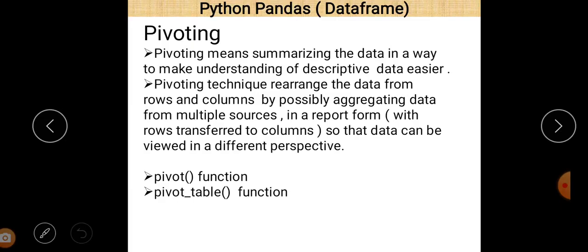And next, always explain the difference between these two using a suitable example. So this is all about pivot and pivot table functions. I hope you understand this concept very well now. So apply this on your computer using Anaconda Python, and this concept will then be very clear to all of you.